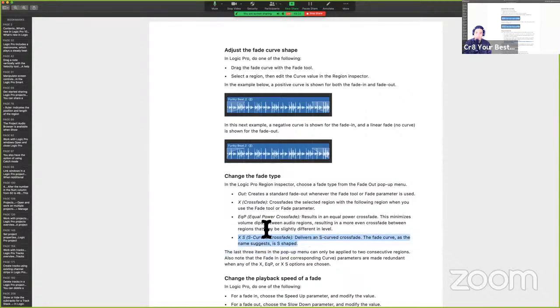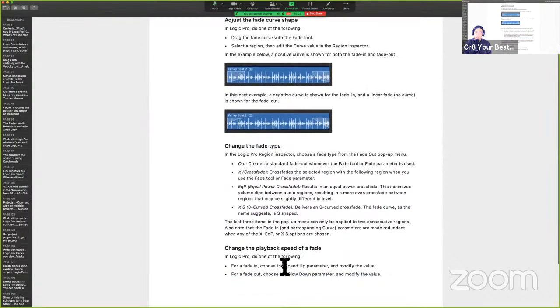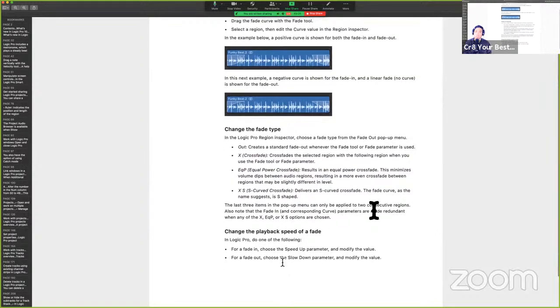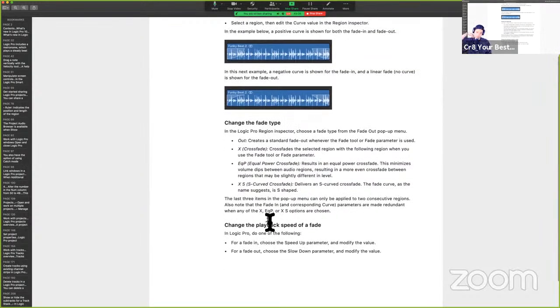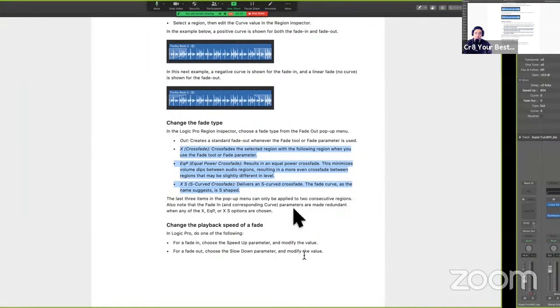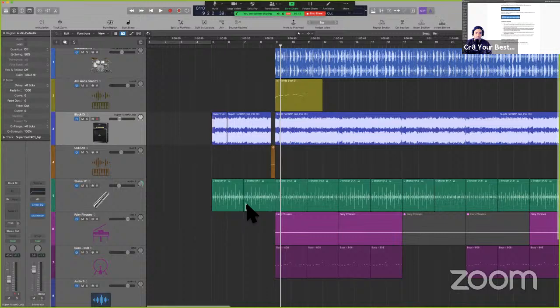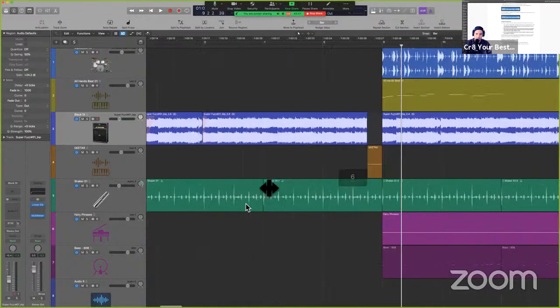Please, right? The last 3 items in the pop-up menu can only be applied to 2 consecutive regions. Also note that the fade in parameters are redundant when any of the X, EQP, or XS options are chosen. So these features here have to do with fading out and the way that that is affected, like the curve that is implemented.